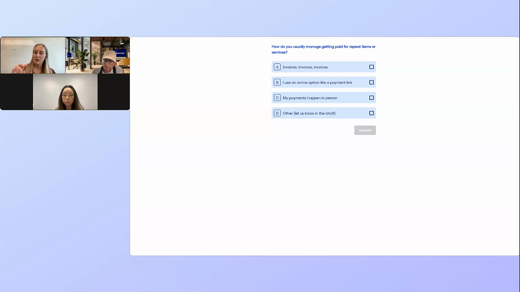We're going to be talking a lot about payment links and invoicing features. So everyone should see something popping up on their screen, but we want to know a little bit more, and this is multiple select. So if you have options, feel free to select multiple. But we want to know a little bit more about how you usually manage getting paid for repeat items or services, whether that's invoices, using online payment links, if this happens in person. And yeah, we'll get some info from you before we pass it to Harini.